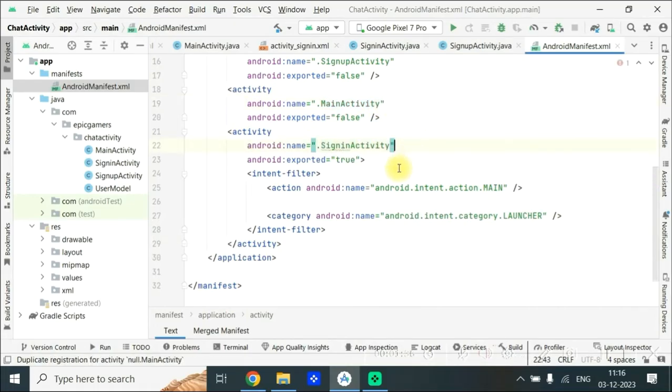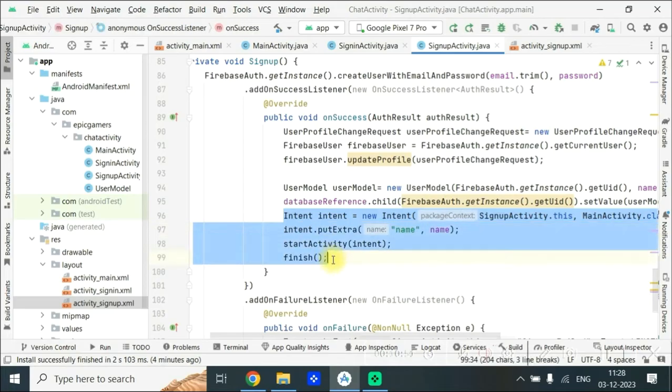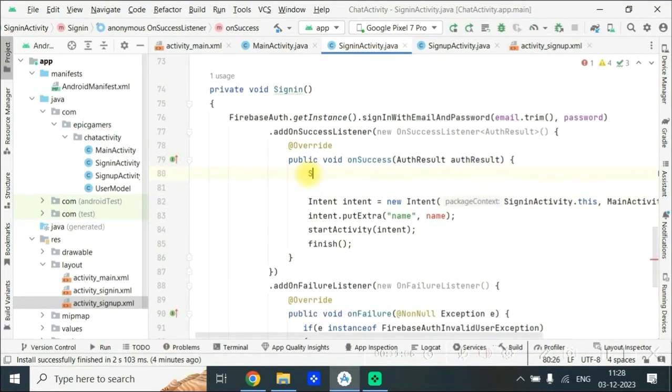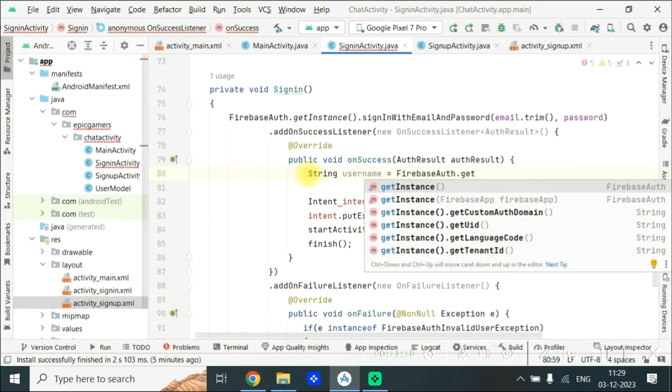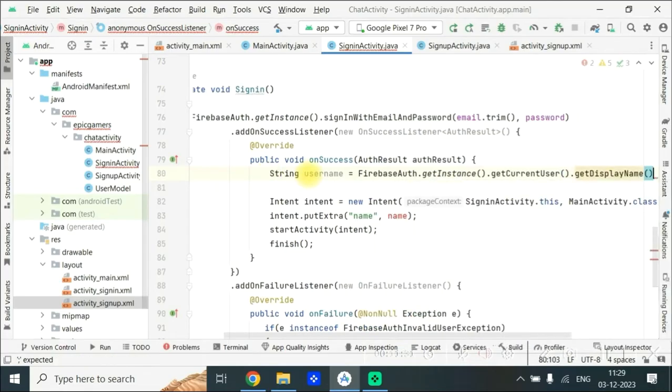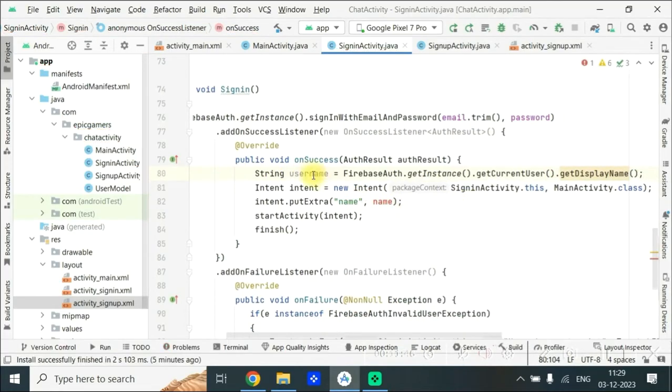Then we go to SignUpActivity.java and copy this code for the intent where we are passing the extra string for the username to the main activity. We'll copy this and paste it inside the SignInActivity also, so that the same string can be passed. So now write String username equals FirebaseAuth.getInstance().getCurrentUser().getDisplayName(). And now this string username, we will paste inside the intent putExtra so that our username is passed through this.